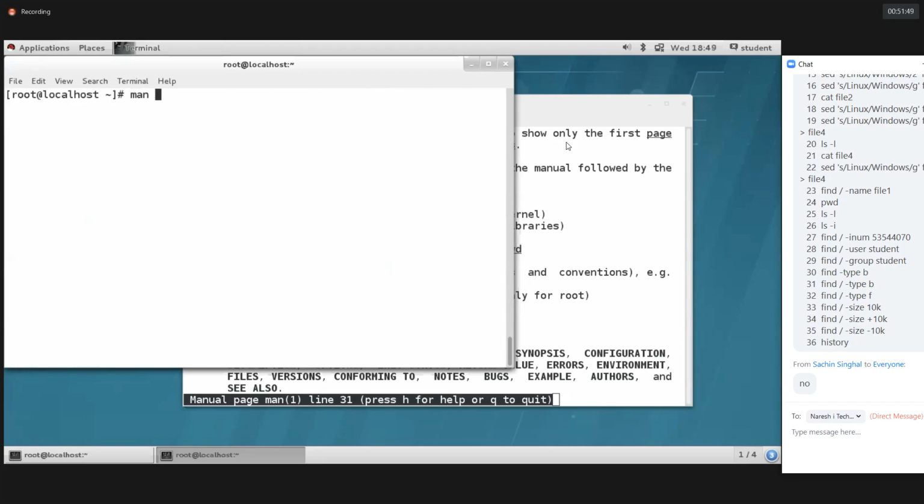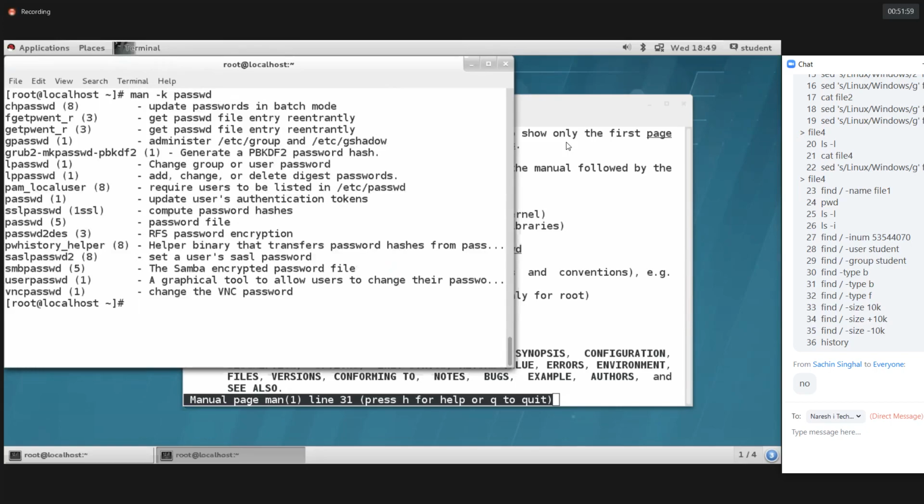Now I'm using man -k with password as the word. See here, all the password related commands along with the section IDs we'll get. Here we have password with section ID 1, and one more entry called password with section ID 5. What is the difference between these both, guys?